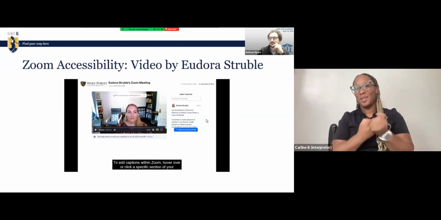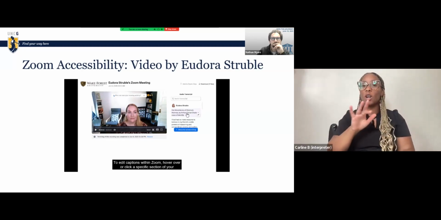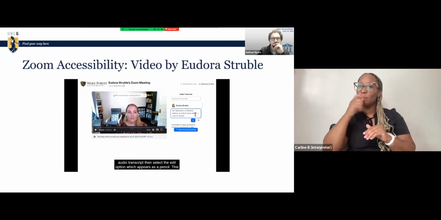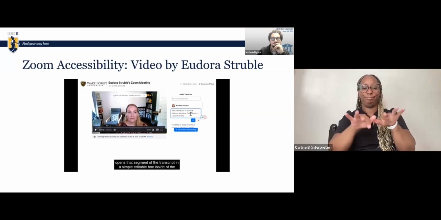To edit captions within Zoom, hover over or click a specific section of your audio transcript, then select the Edit option, which appears as a pencil. This opens that segment of the transcript in a simple editable box inside of the audio transcript feature.